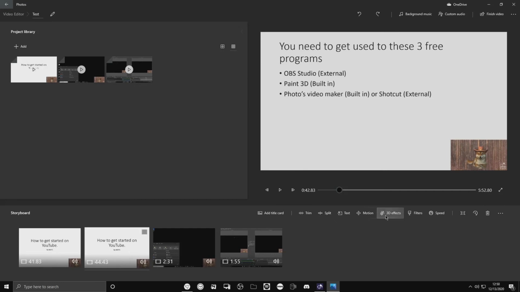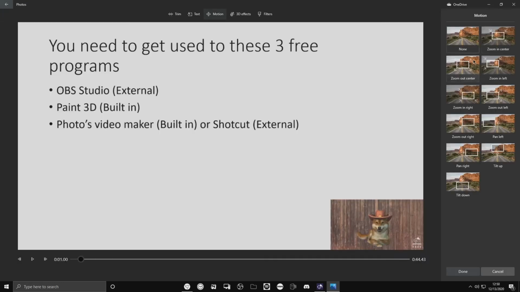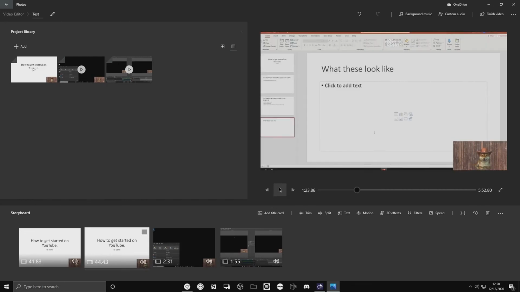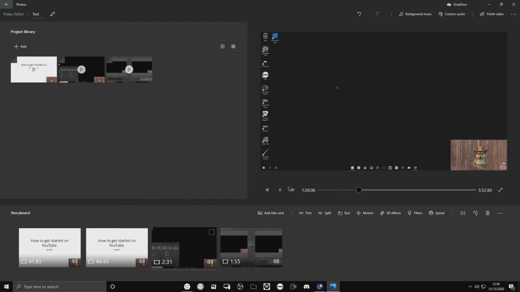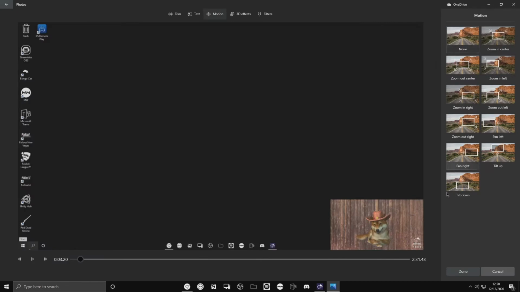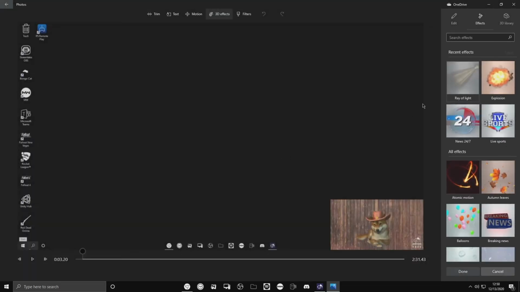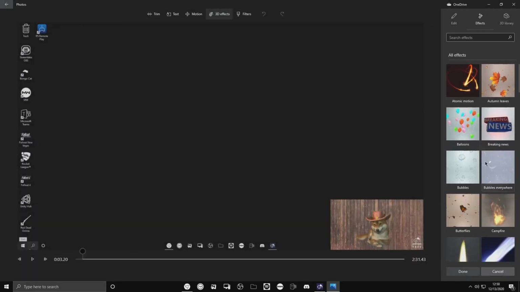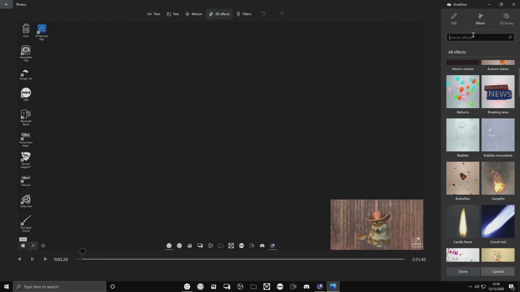And then there's motion, you can have it zoom in on the center, so it's not very noticeable. So this is your long clips, but short clips, it's pretty noticeable. Select it. There's 3D effects. These are crap. I don't know what to tell you.